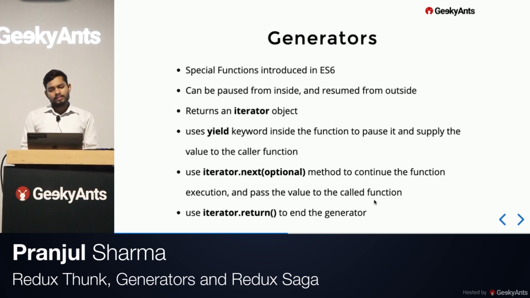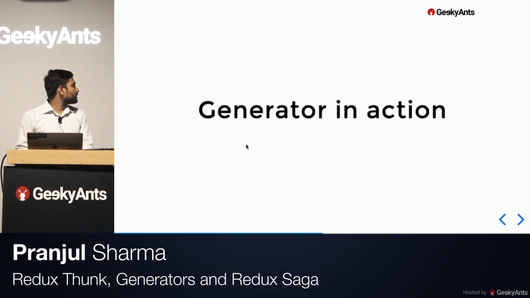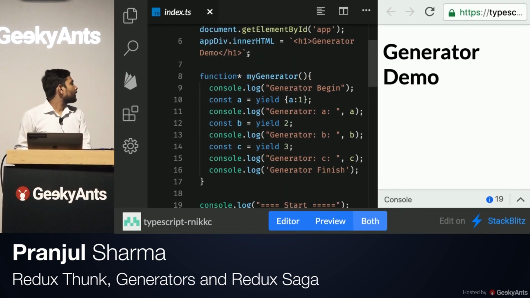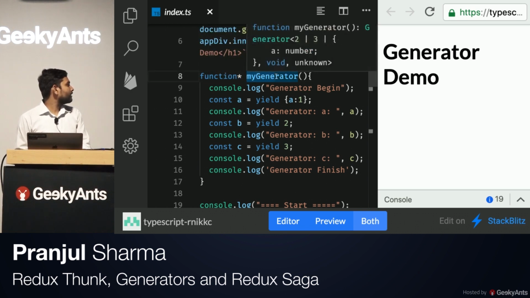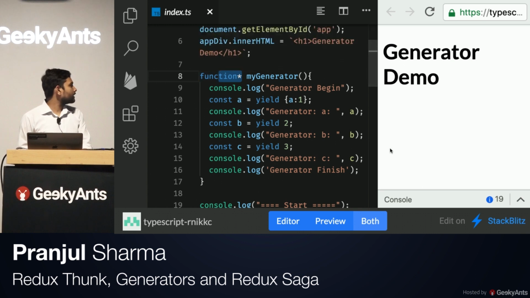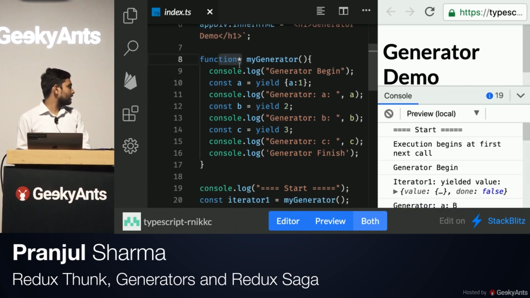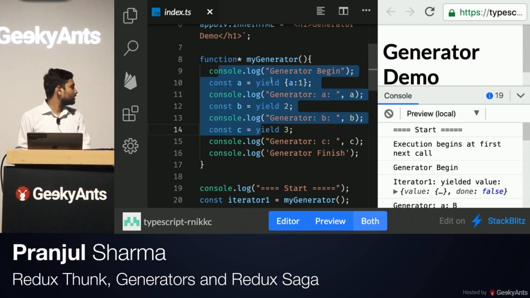So now let's see an example of a generator function and how it works. To specify that it is a generator function, we use a star keyword either at the end of the function keyword or at the start of the function name. It is preferred to put it here so that we can distinguish between these functions. Now this is a simple function which returns some values and pauses 3 times. First it returns an object, another time it returns a simple value, and another simple value, and the generator finishes.